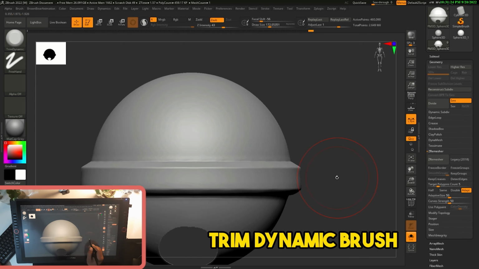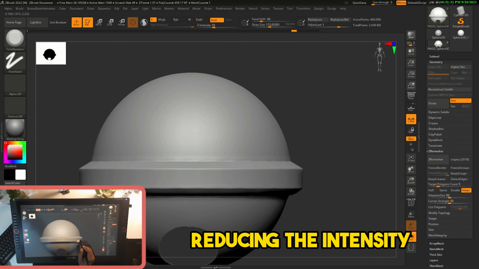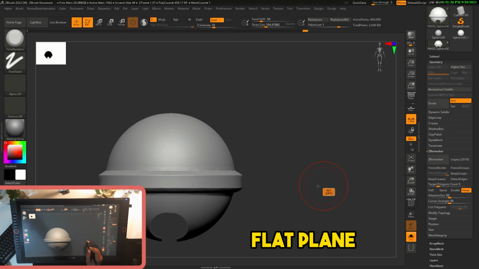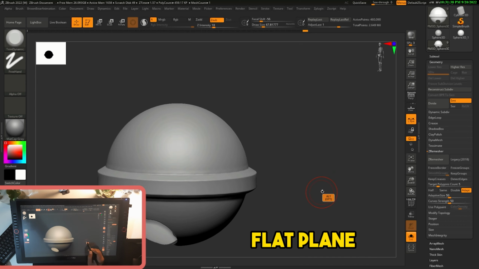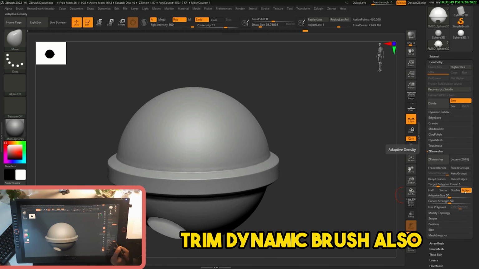So right now we have selected the Trim Dynamic brush, and with that same radial setting, we are just reducing the intensity so that we can get this kind of sharp plane. The Trim Dynamic brush will help you get a flat plane while sculpting. You can flatten the surface with this Trim Dynamic brush also.